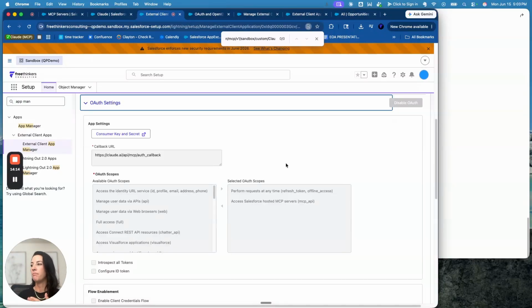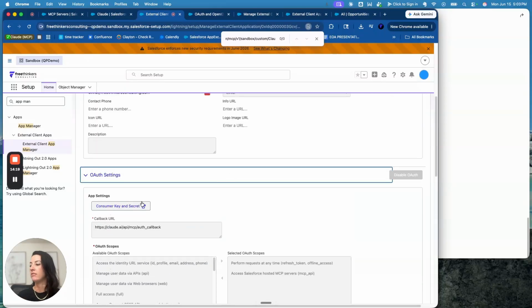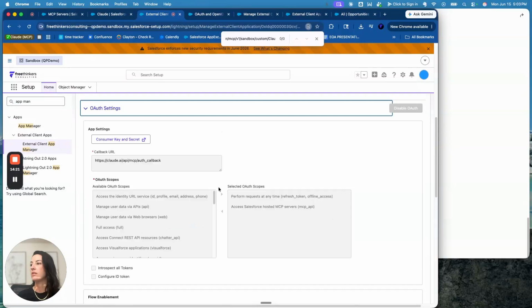I will probably blur it out, but B, we don't need it right now. But I just want to show you guys that once you create it, this is going to be available, and this is really important for you guys to take a look at.